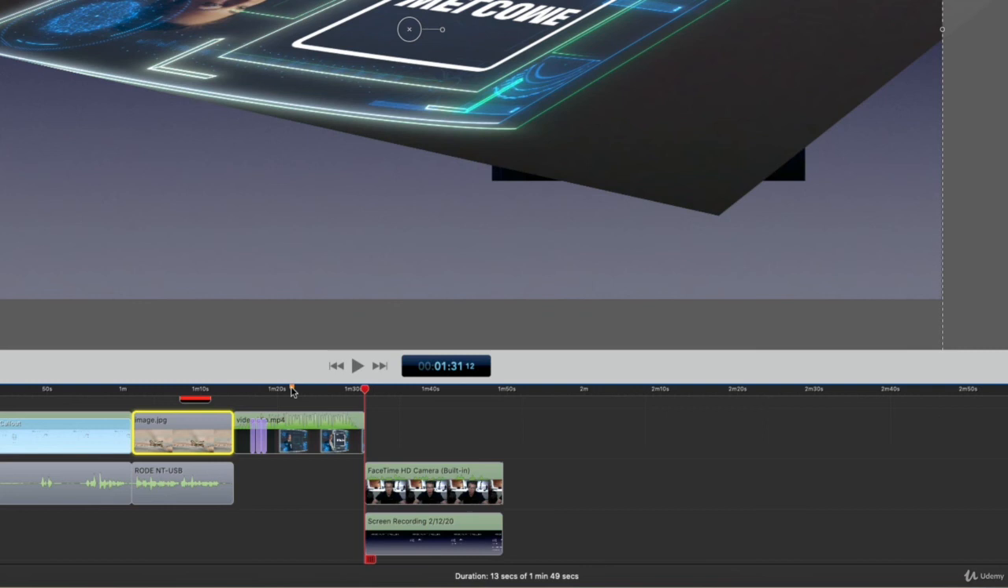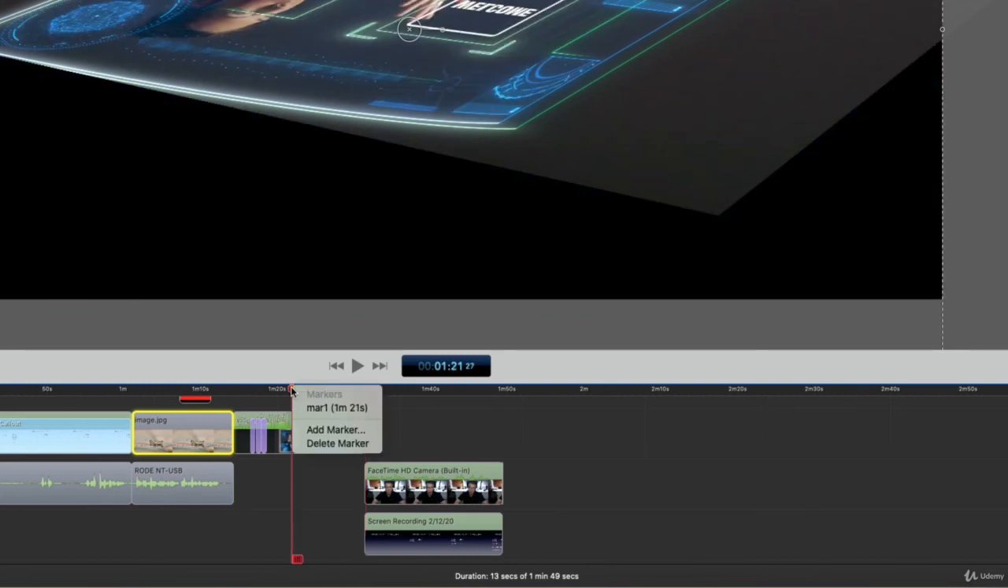To get rid of the marker, simply go to the marker, right click, and click Delete Marker. And that is markers.